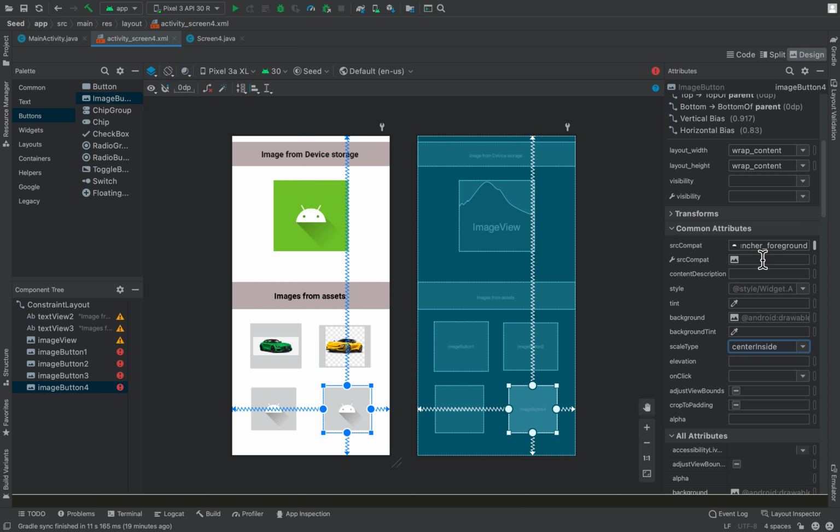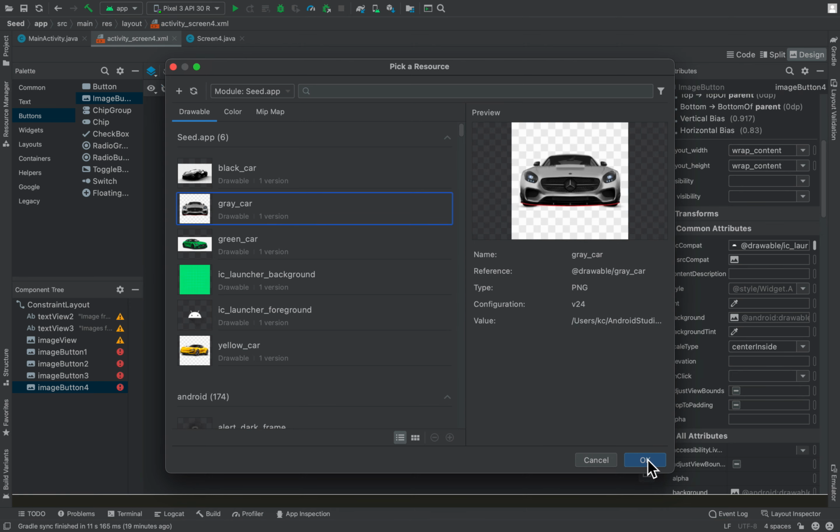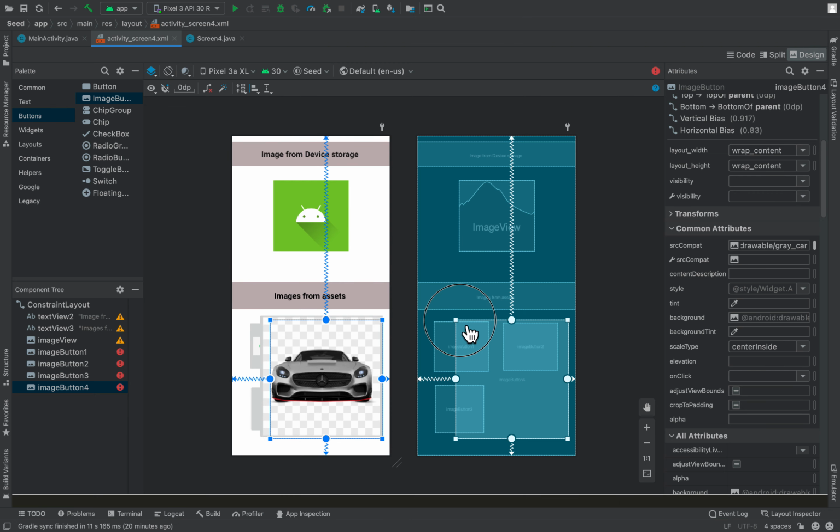So we now click the image. You can either type in the name of the image here or click the icon and then select the image you want. So where are my cars? I'm going to select the gray car and click OK. I'm going to reduce this.